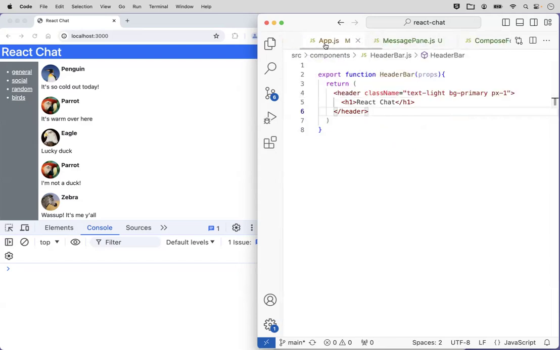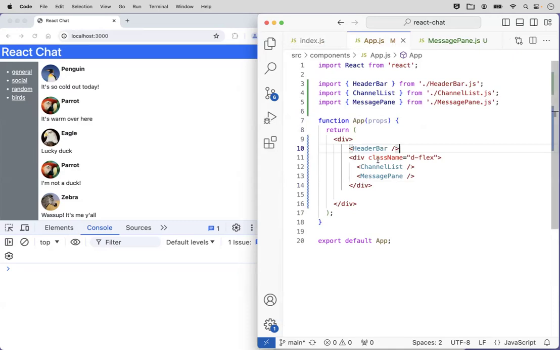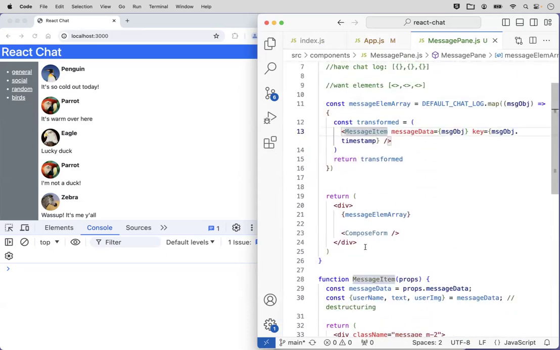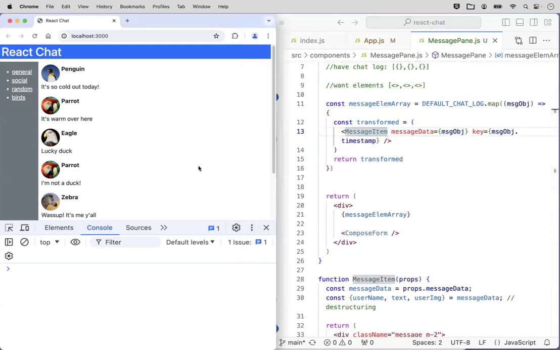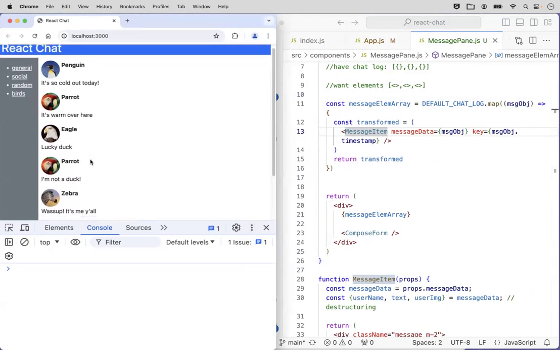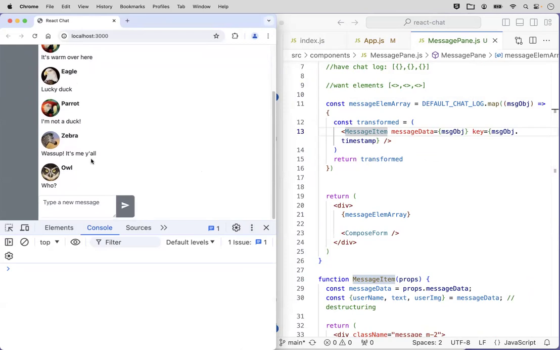Great. What's the rest? Then I have a div that contains a channel list. What's a channel list look like? We go through that. What's a message pane look like? Well, message pane looks like a div containing an array of message elements. What's a message element look like? Oh, it's one of these items. And then it has the form after it. What's that look like? So that we're able to build out all the components for our application and get the thing up and running and generally structured.